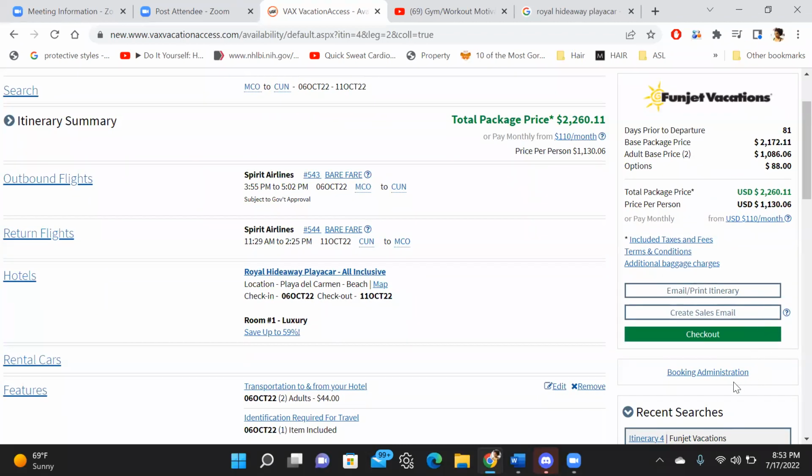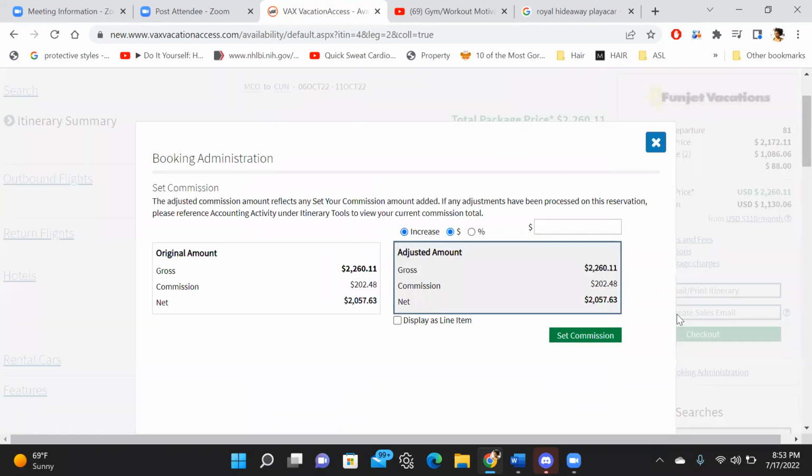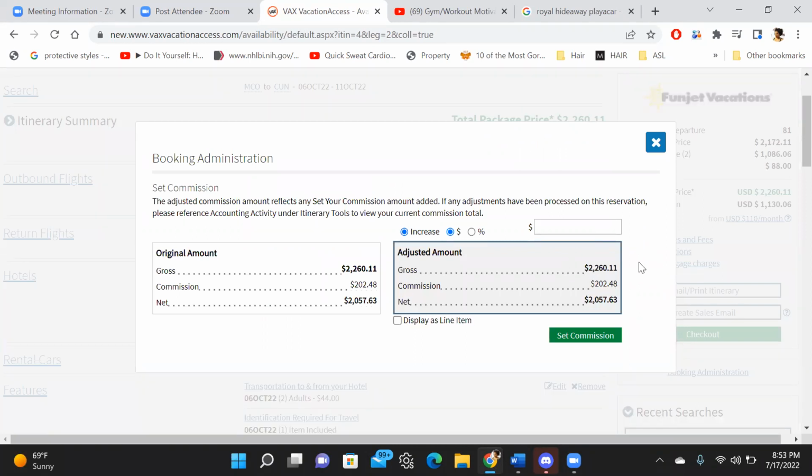One note over here, if you wanted to find out what your commission would be for this exact package, you can click this hyperlink right here that says booking administration, and it will give you what your estimated commission will be. Now, if for some reason you were going to be booking this for a client and it was hundreds of dollars under budget, you can go ahead and add a couple of dollars for yourself since it's still under budget and see if it'll allow you to do that.